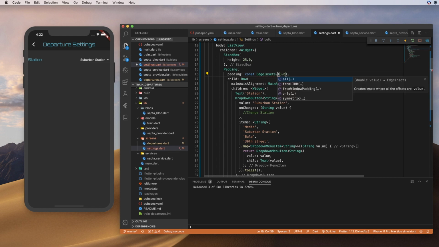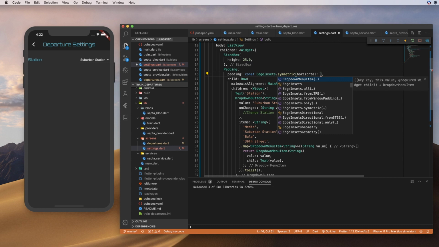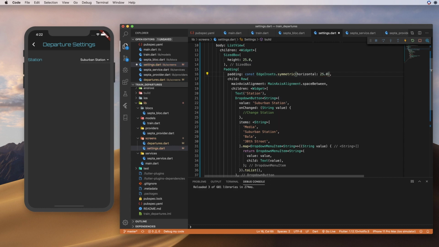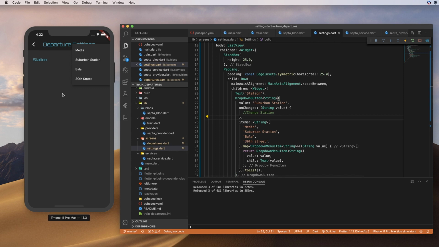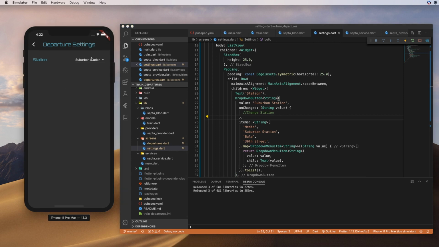We took care of what we wanted for, symmetrical. And then inside here will be horizontal. And we'll do, let's do like 25. Let's pad it pretty good. Here we go. Push it more towards the middle. All right, so there's our first row where we can select our station.